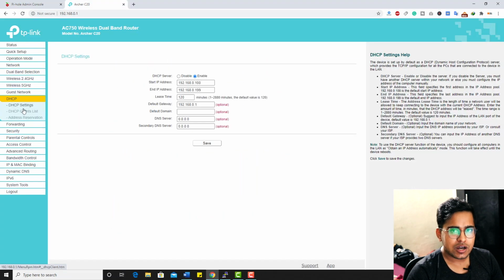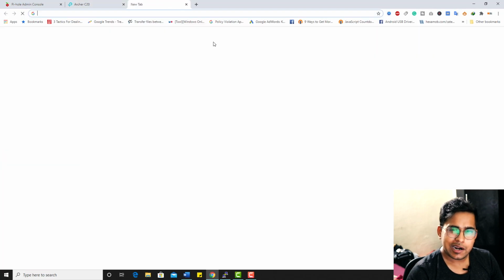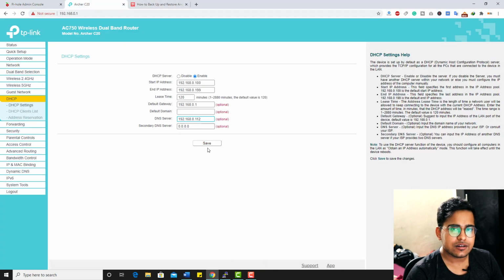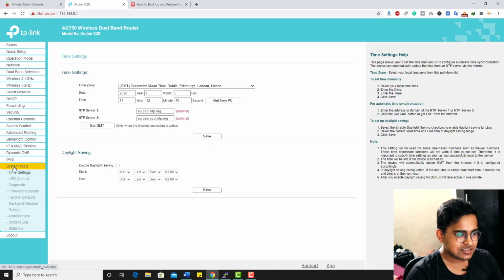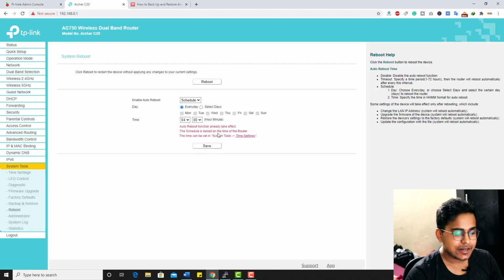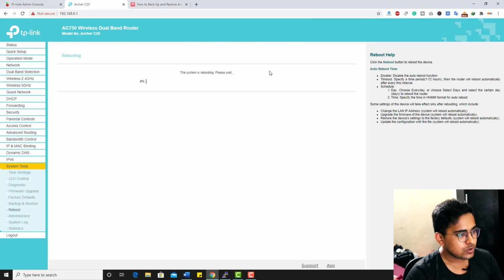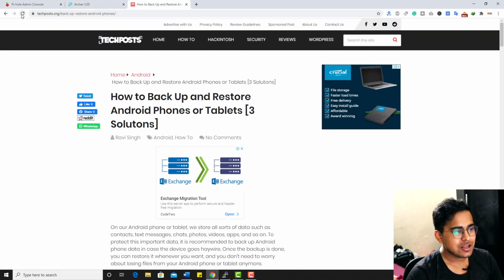So let's go to our Wi-Fi router's DHCP settings, and in the DNS server, we have to enter the IP address of our Raspberry Pi, because our Raspberry Pi is now an ad blocking DNS server. So once we enter the DNS server IP, we have to click on save and then restart our Wi-Fi router. And once it's restarted, make sure the LAN cable is connected and the Raspberry Pi is on.